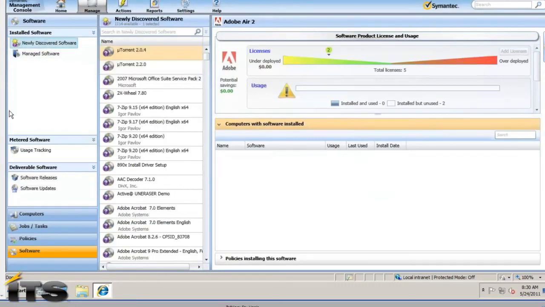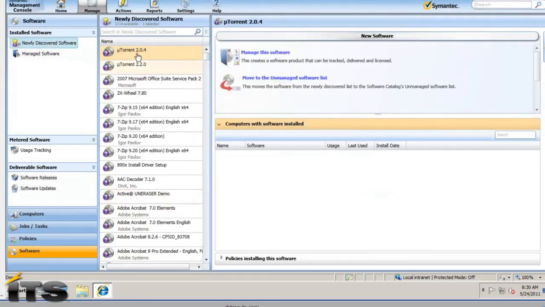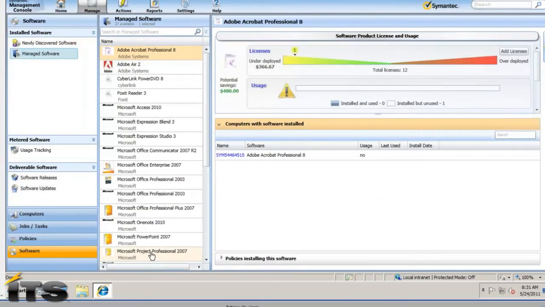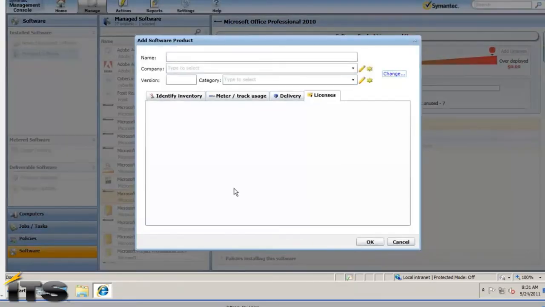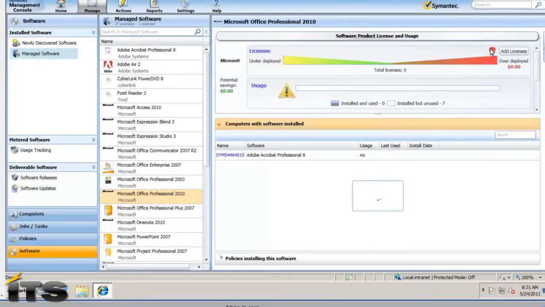So let's jump back. Let's go back to newly discovered software. Alright, so let me look back here. Office Professional 2010. Okay, so it is still showing as managed. Alright, so what I can do here, apparently it's 2010 and not 2007, I can add licenses in here right off this screen. Let me cancel here, this is just updated.